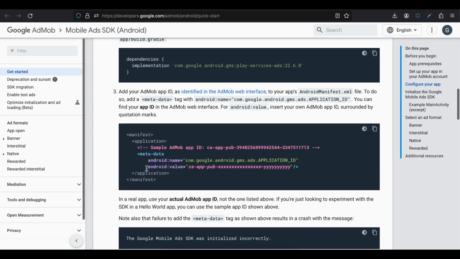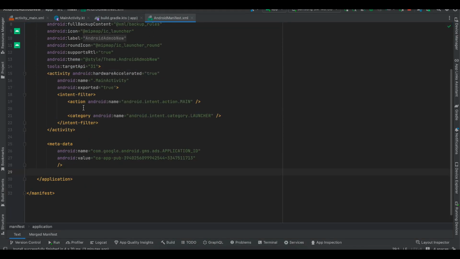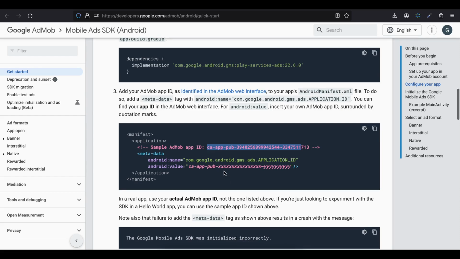Next, you will have to add this metadata. Now here you can see we require this value, and they already provide us a sample value. Now this sample value is only for testing purposes. Later on I will show you how to generate a production value as well. So just copy this and replace this xxyy thing with this, okay. Just go to Android manifest, and here you can see I have added this thing, okay. So again this remains the same for banner ad as well as interstitial ad.